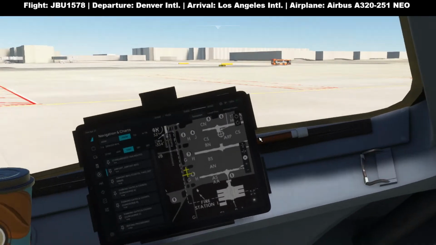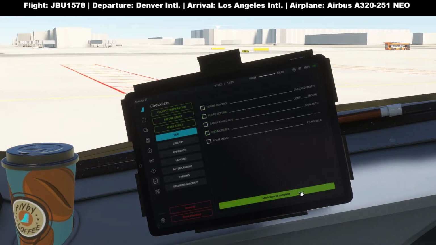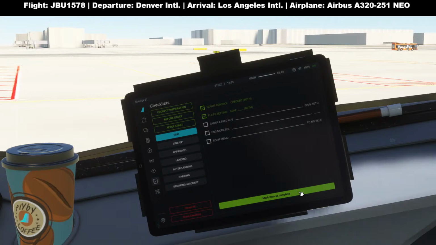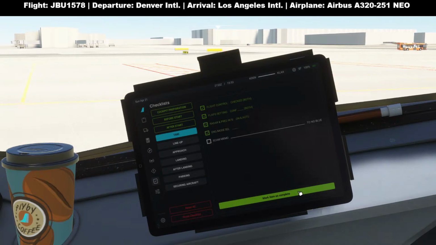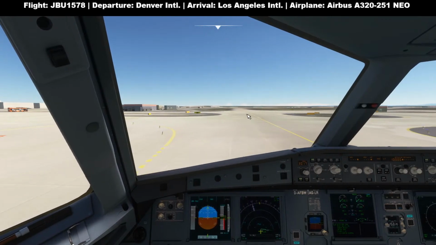Cabin check. Okay. Taxi checklist. Flight controls checked. Flaps 1. Radar and predictive windshear system on auto. Engine mode select to normal. ECAM memo, takeoff no blue. Taxi checklist is complete.